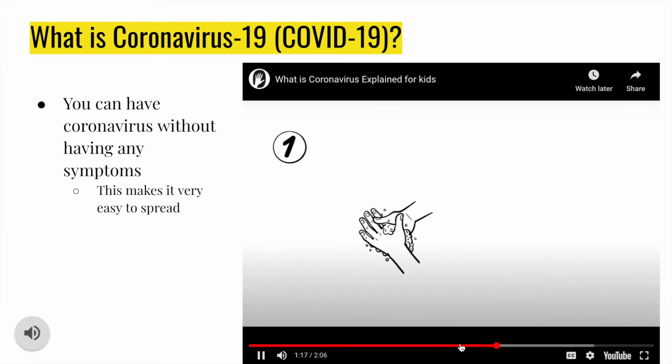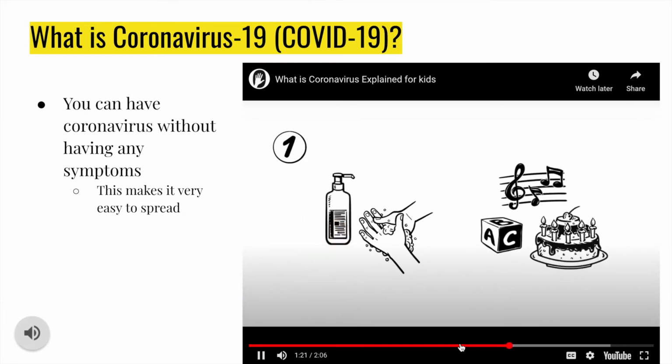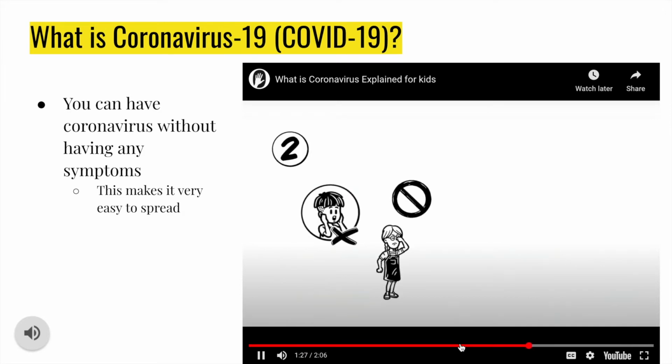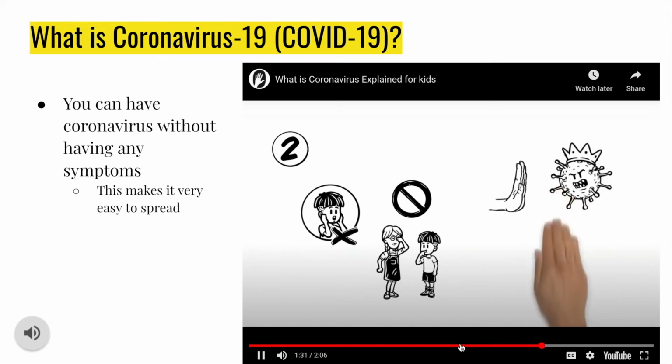1. Wash your hands regularly with soap while you sing the ABCs or birthday song. 2. Try not to touch your face. This means no rubbing your eyes or putting your fingers in your mouth. This is to stop the virus from entering your body and making you sick.